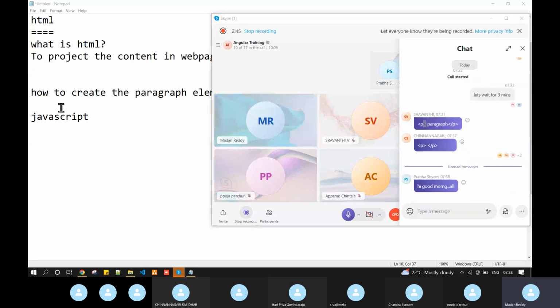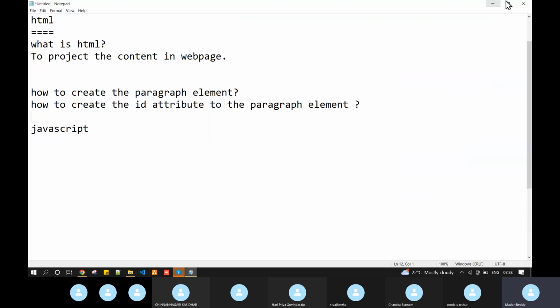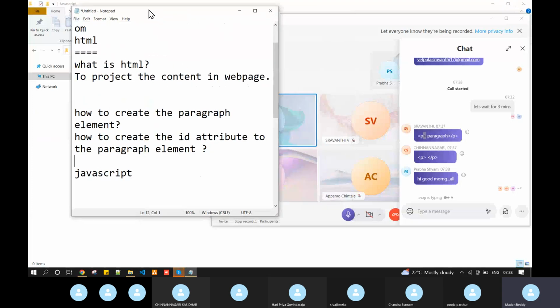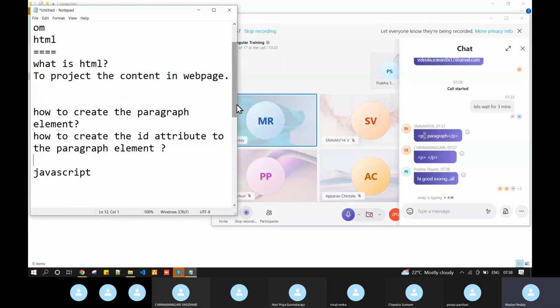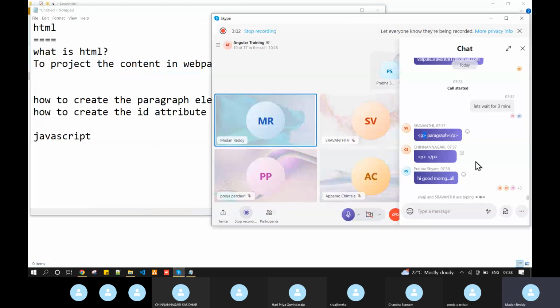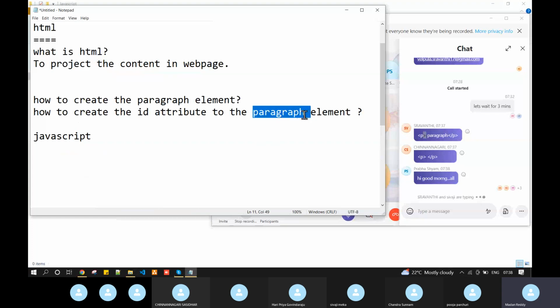The next question is how to create the ID attribute for the paragraph. The ID attribute is very simple, anything is okay for me. How do we apply the ID attribute to the paragraph element?